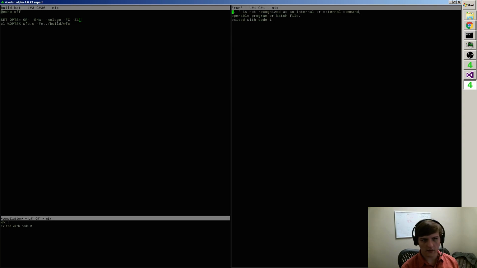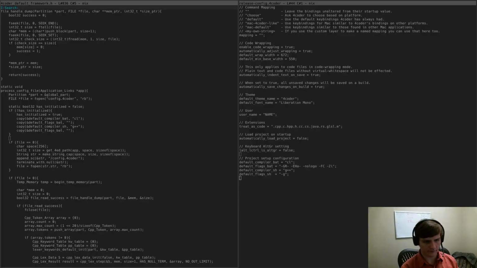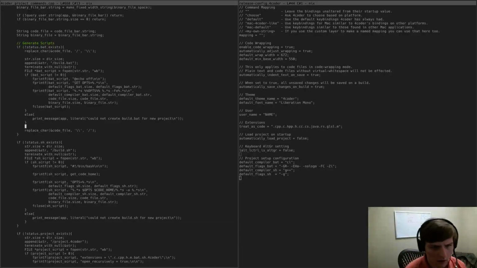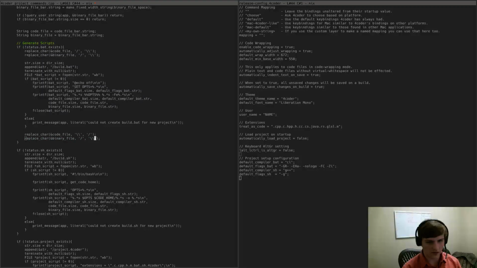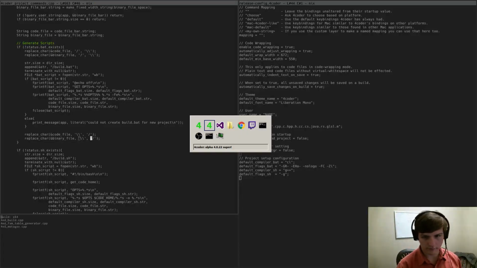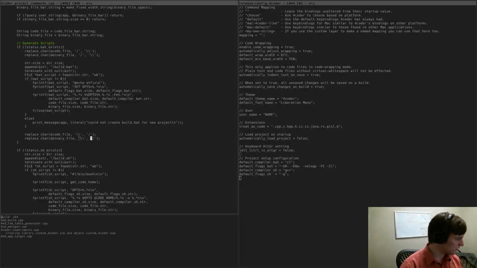It's not. Okay, so the question is, why didn't the backslash conversion happen? Project commands. Yeah, I told it to convert forward slashes into backward slashes on the code file. Ah, that's wrong. I have to do it on the binary file to get the results I want, but I really probably should do both, so I'll leave it that way. There we go. Try that again.